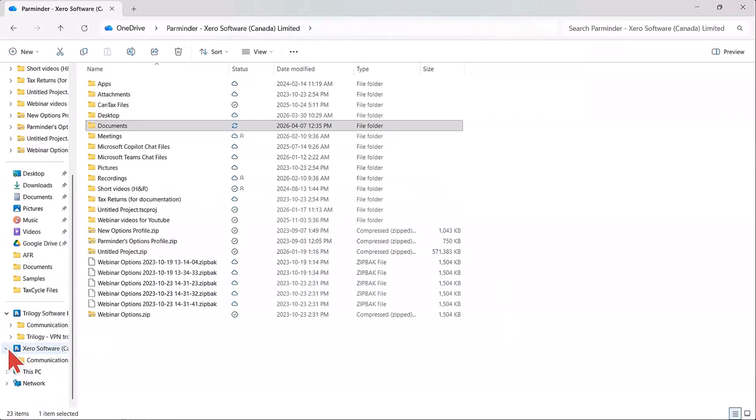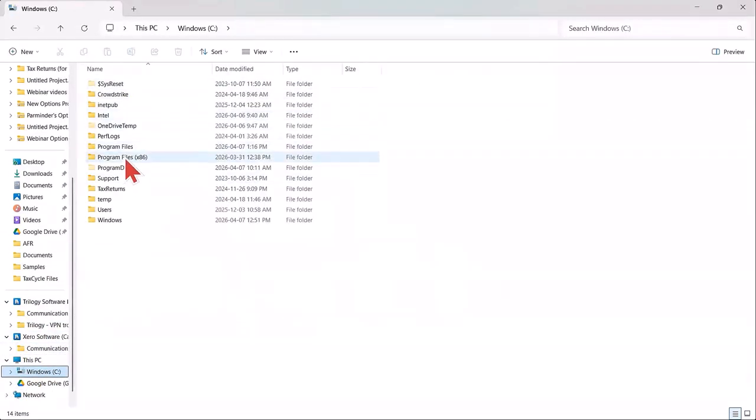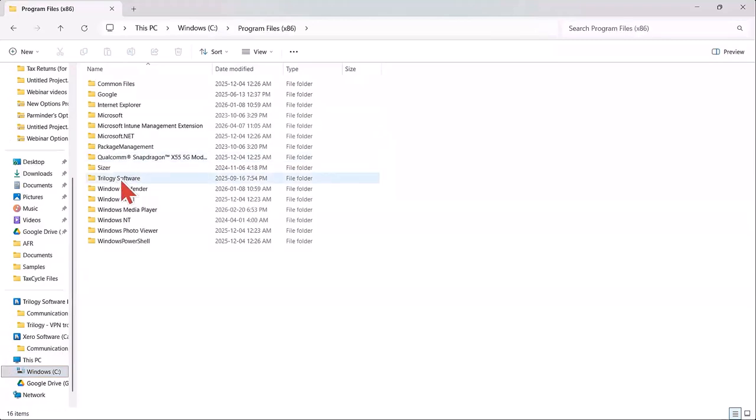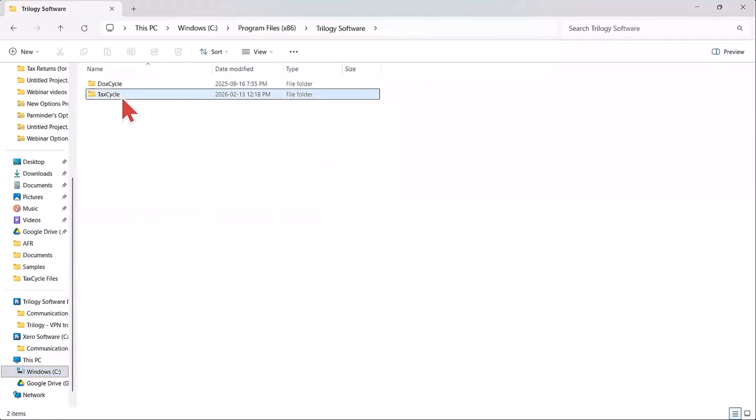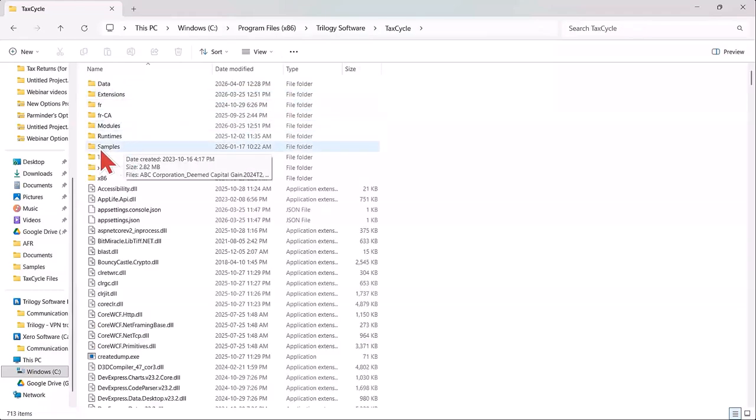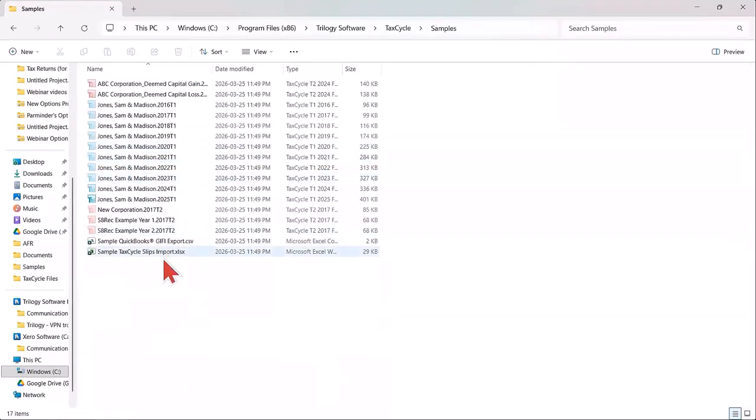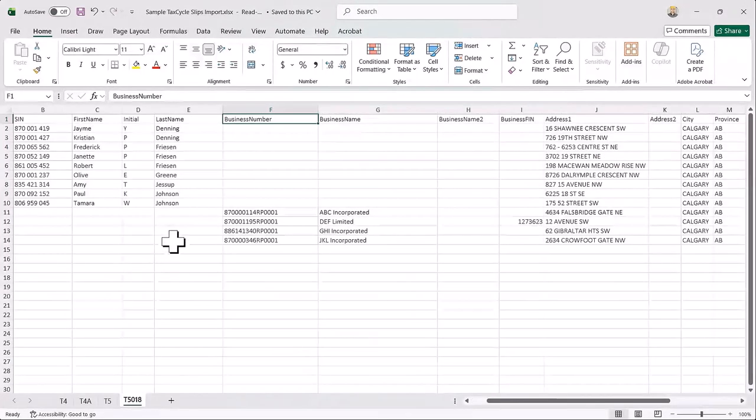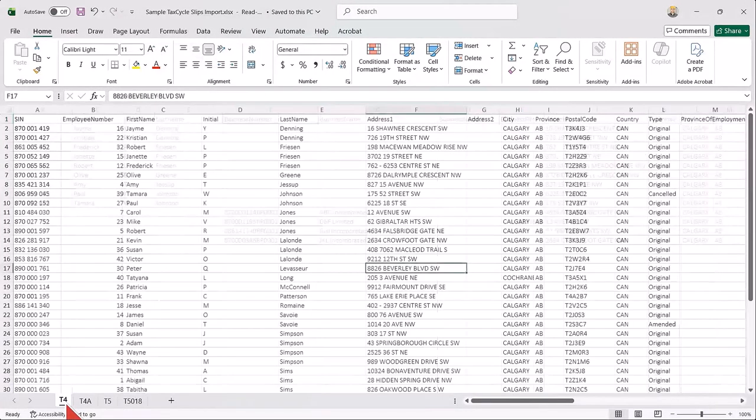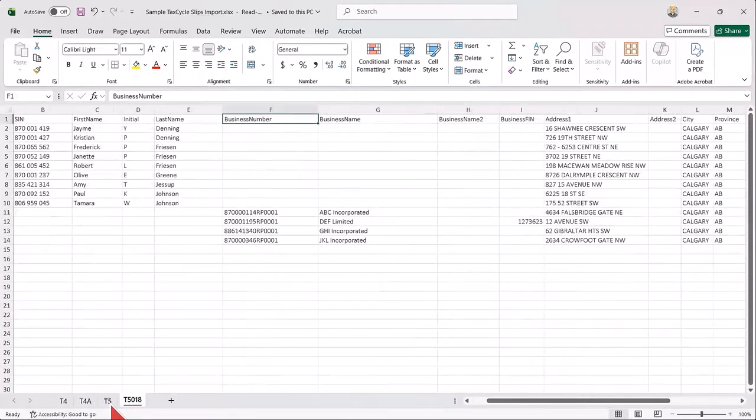C drive. If I go in here, this PC, Windows C, and then you want to go to Program Files, and then Trilogy Software. And after that TaxCycle, you will be able to find samples. Under samples, you will be able to find a bunch of samples for different types of scenarios and modules. And here you can find a sample TaxCycle slips import.